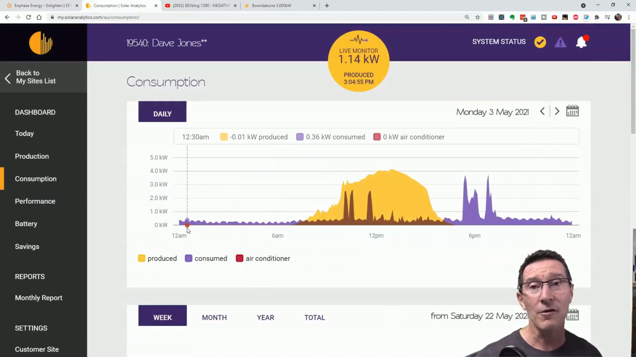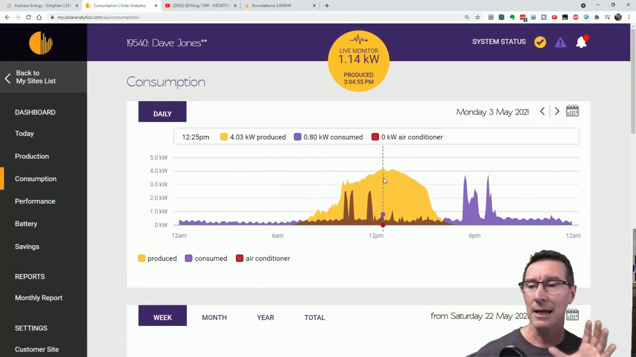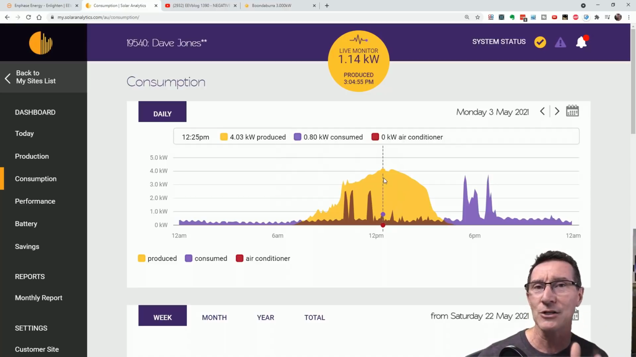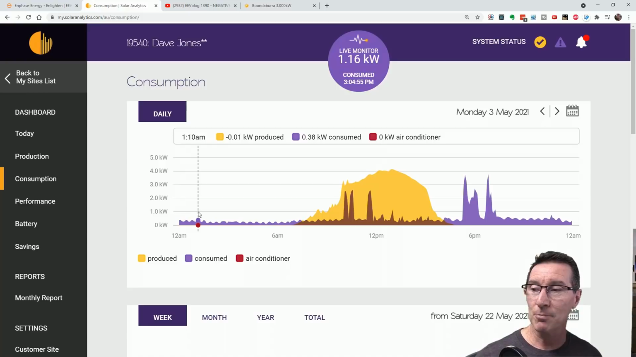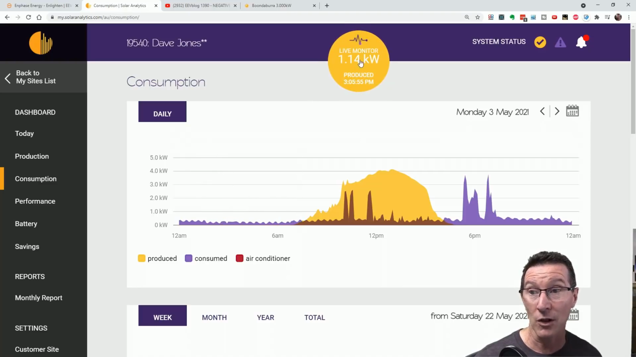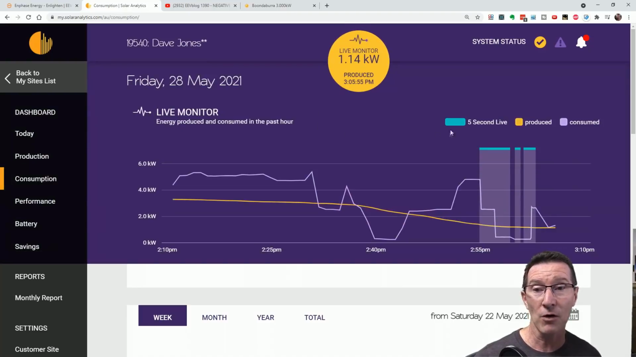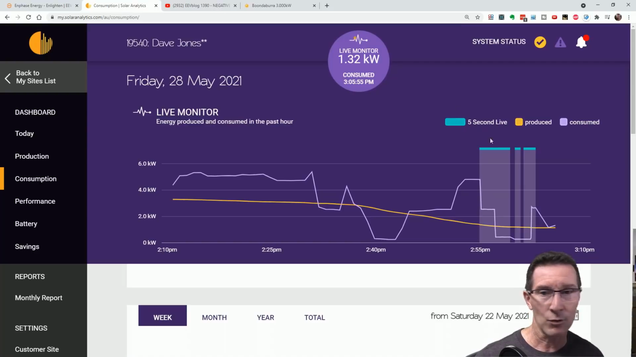Anyway, I've mentioned this on Twitter. The solar analytics system, from a data point of view, is much better than the Enphase Envoy system. Just look at the resolution possible here. You can see that it's 5-minute intervals, right? And I can actually go to live data as well. I can go up to a live monitor here and it'll go into 5-second data. You can see this aqua color, this is 5-second live data.